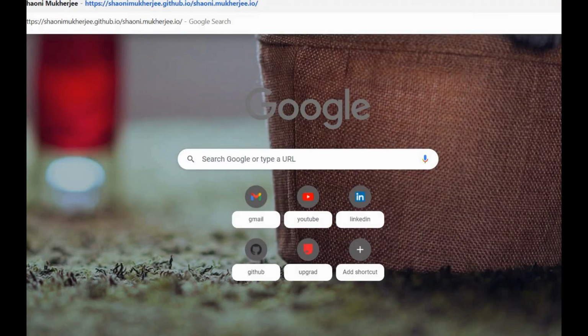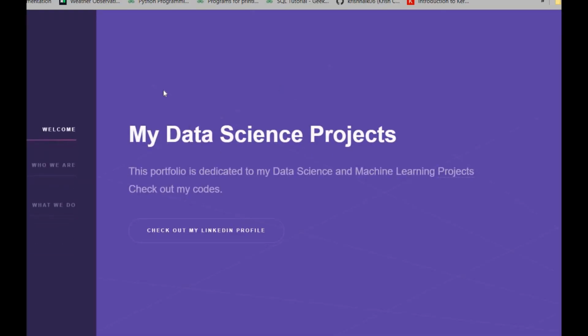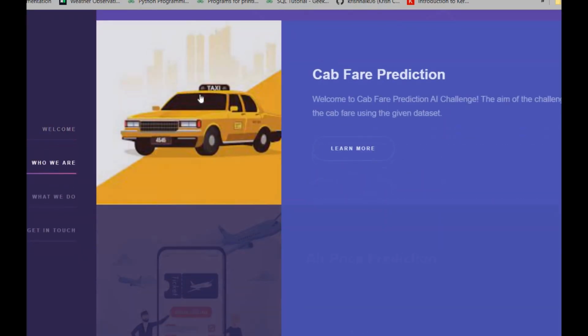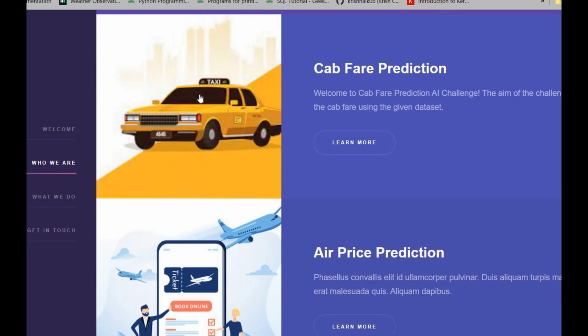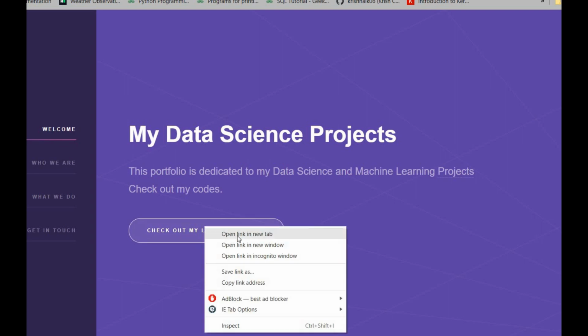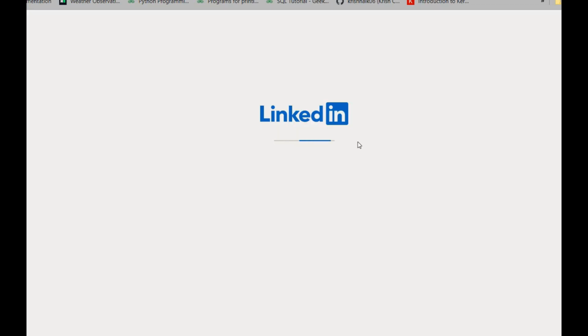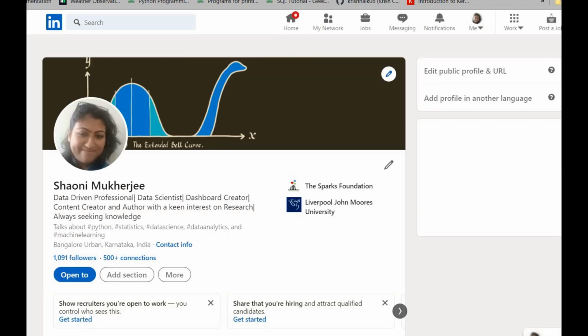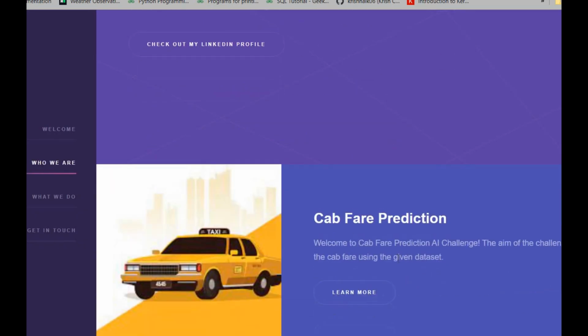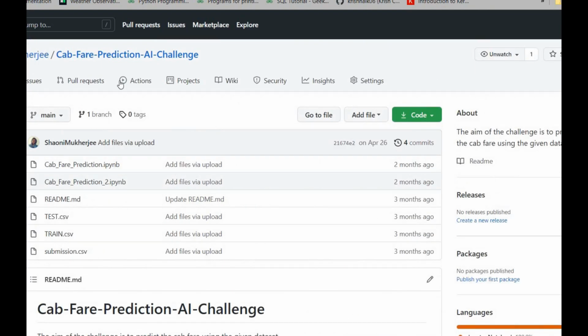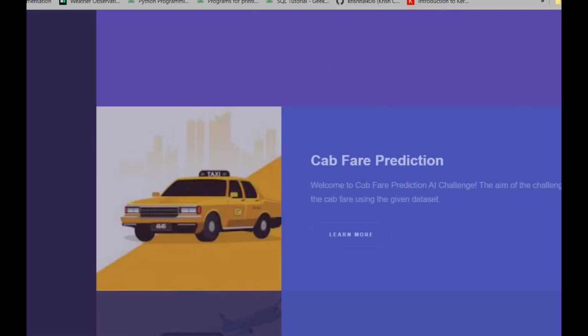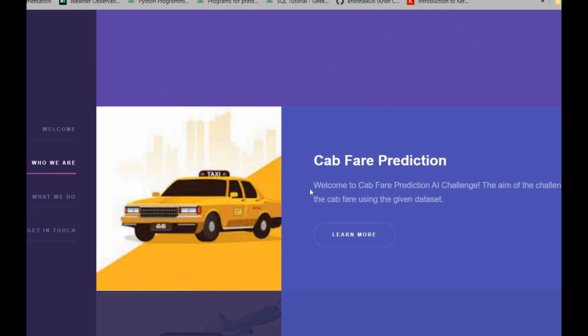Copy the link and paste it in our browser. And here we have our very own portfolio which we created. We are getting into our GitHub page. So this is how you're going to create your portfolio.